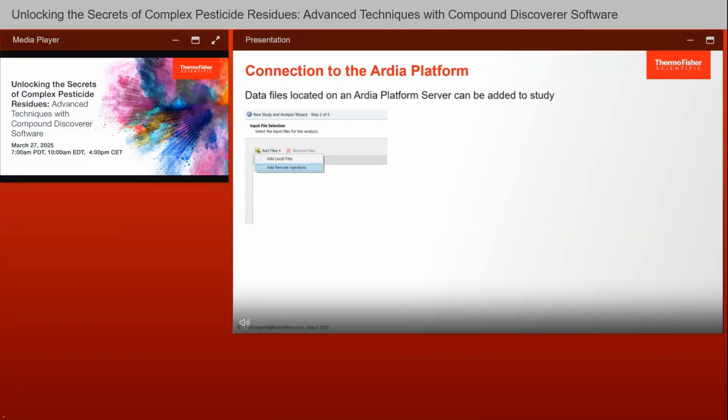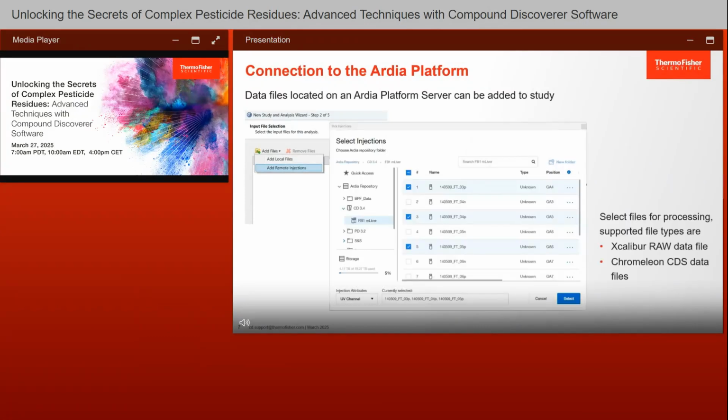When you then create a new study or add new files to a study, there will be two options. You can add files that are located on your PC, or you can choose the remote option. When you click on Remote Injections, this dialog pops up. It shows you files and folders that are located on your ARDIA server. You select the injections that you want to analyze. The supported file types for processing in Compound Discoverer are Excalibur RAW files, as well as Chromeleon CDS data files. You then confirm the selection by clicking Select in the bottom right corner, and this dialog will close.